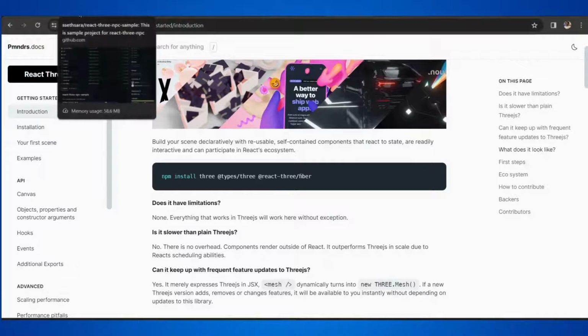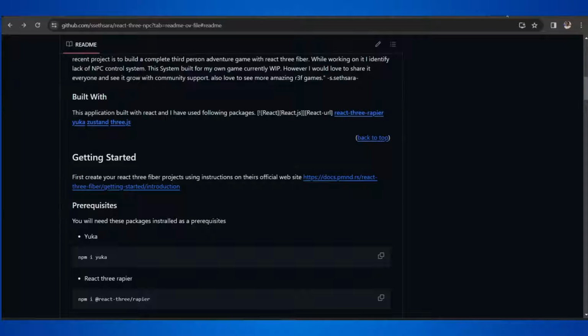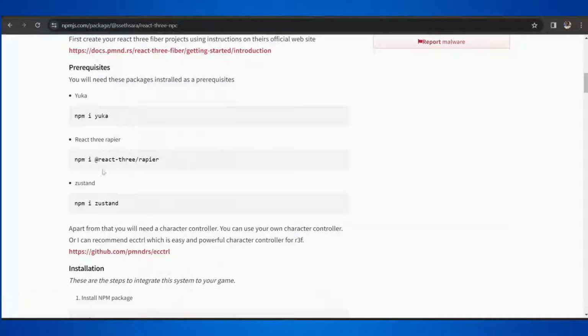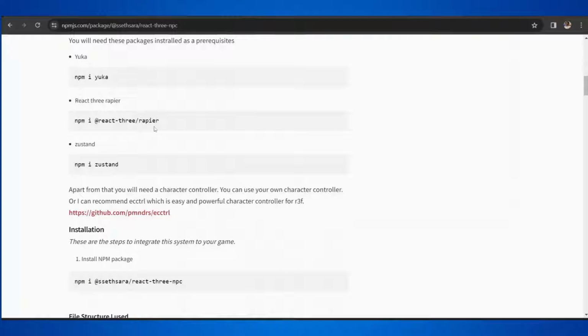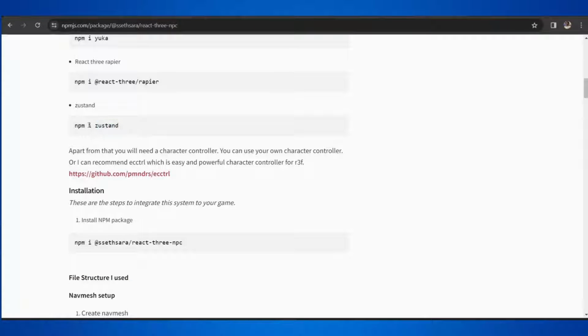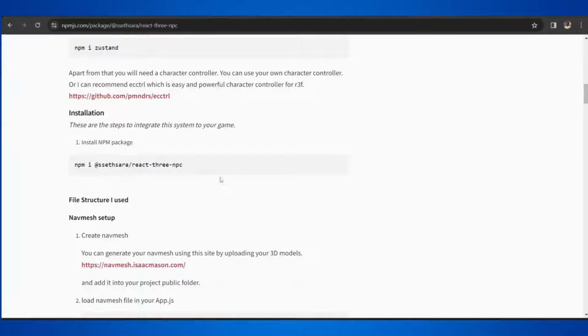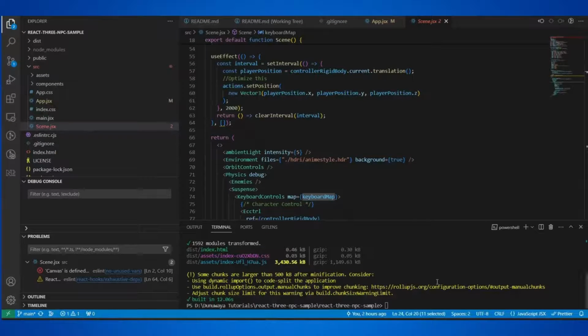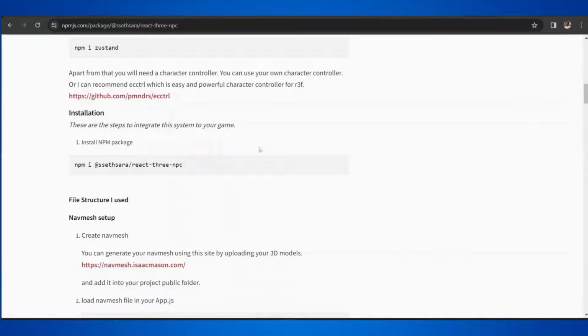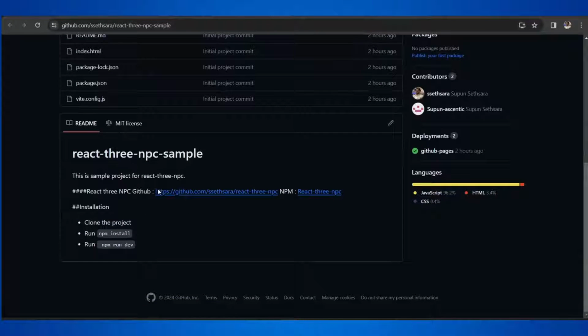And after that, if you go to this same package, you can see here Rapier. Rapier is one of the physics engines for React Three Fiber, and also Zustand, which is a state manager. And again, if you're going to install, you have to use npm install in your project. It's basic stuff you already know. So I will show you, here I have created one sample project.